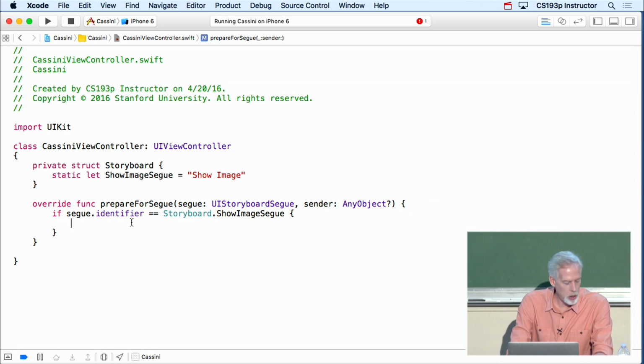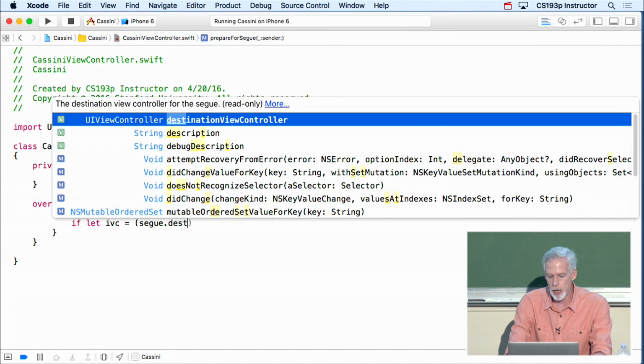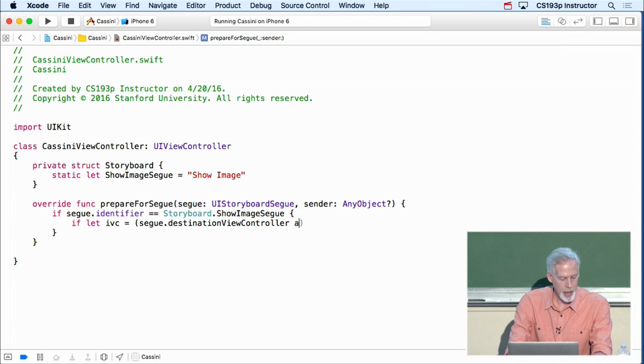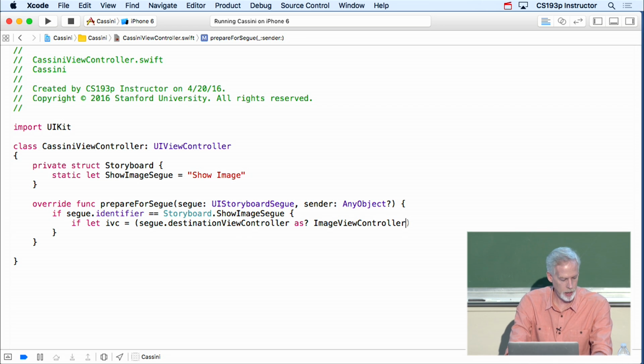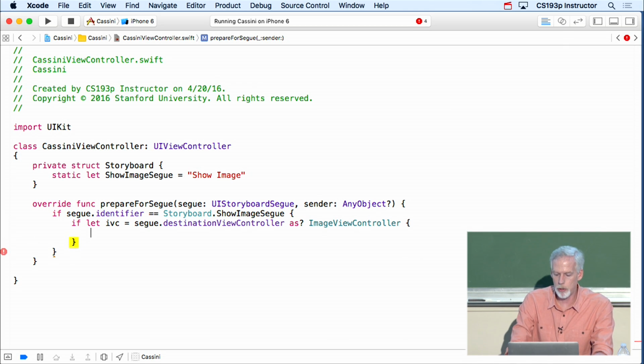Okay, so now we know this is the right segue. We need to get the MVC that we're segueing to so we can prepare it. So we know that's supposed to be an image view controller, so I'm going to say if let IVC, short for image view controller, equal the segue's destination view controller as an image view controller. I don't even need parentheses there, sorry. So if I can get that destination view controller as an image view controller, then now I'm ready to prepare this thing. So how do I need to prepare it?